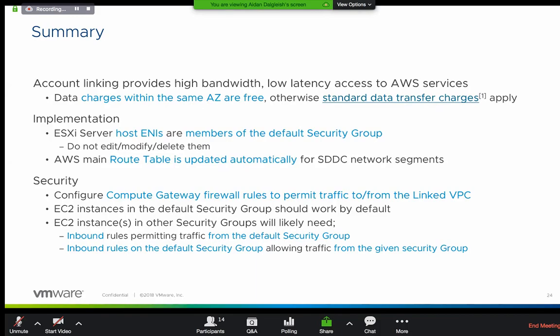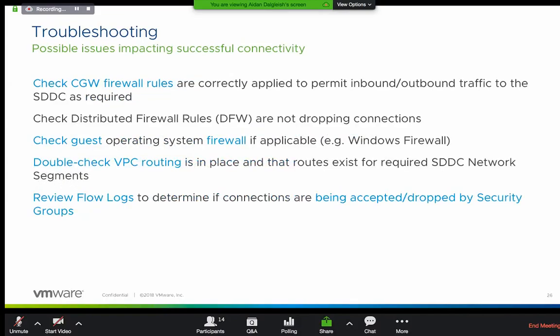Now, I thought I'd call out a couple of troubleshooting tips that are useful for people, and I can probably dive back into the AWS console to show a couple of these. So obviously, check the firewall rules on the compute gateway.